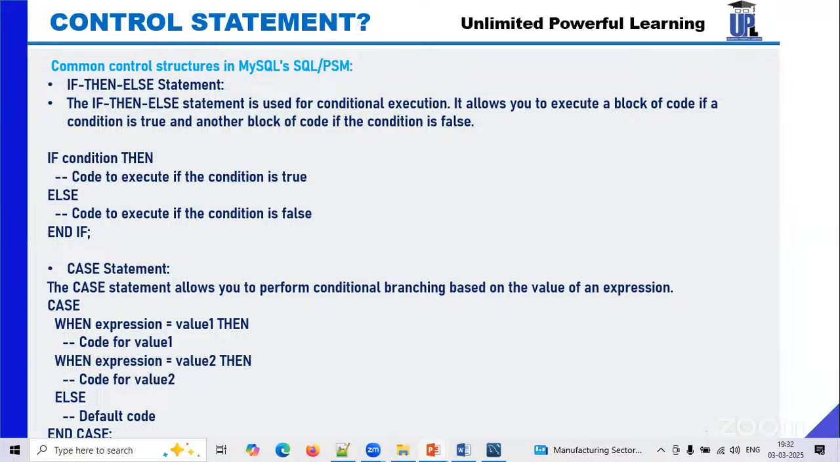Even in Python, we don't have it. Usually we use the if else only. But when you go to C, a switch case is there. Similarly here: case when expression is equal to value 1, then this; when expression 2 is equal to, then this; and else, the default code, the otherwise case. So this is how the common control statements can be seen in MySQL.